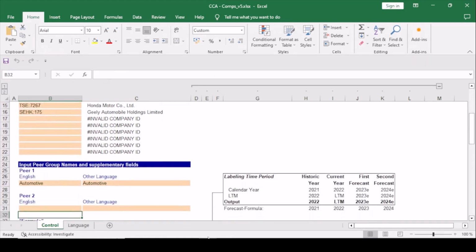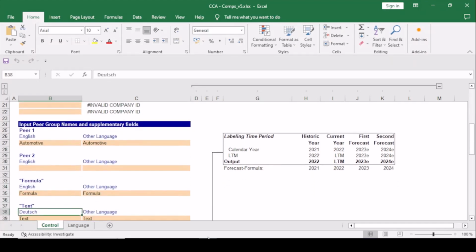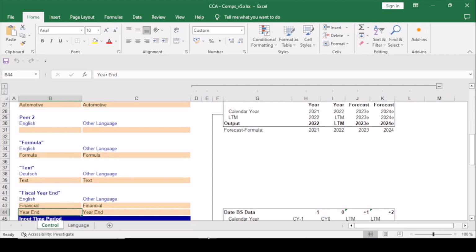Next, we have some input fields to define different peer groups, peer 1, peer 2, additional fields which you are able to freely input data. You will see in a later video how we use these fields for additional information or calculations, which could be helpful when analyzing the multiple tables.